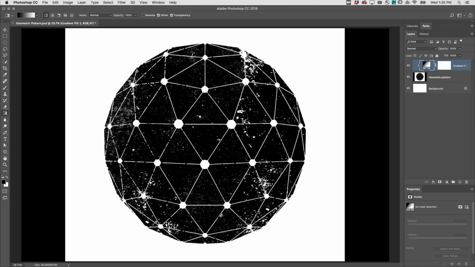To create a custom gradient, tap the G key in order to select the gradient tool. Then use the left or right brackets to move through the different styles, including linear, radial, angle, reflected, and diamond.